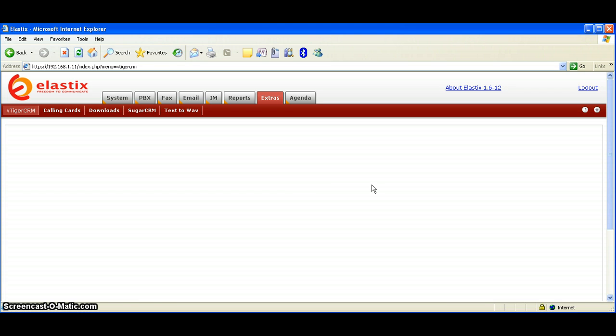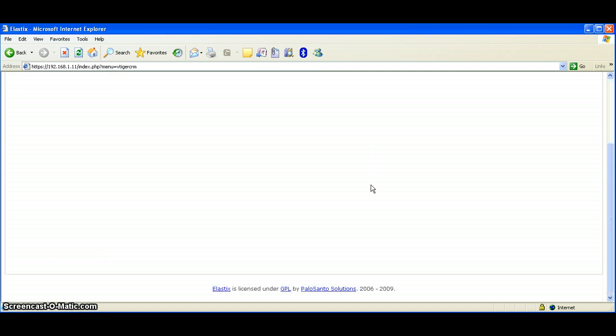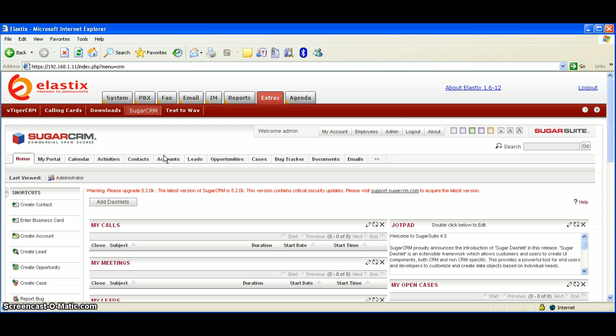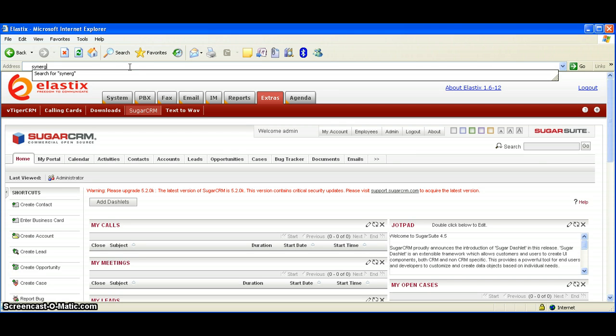Got vTiger, a customer resource manager. Sugar, which is a very powerful CRM. Full Sugar functionality here. Remotely as well. If I put up my external, let's just say I went to synergy.roxunet.com/sugar.